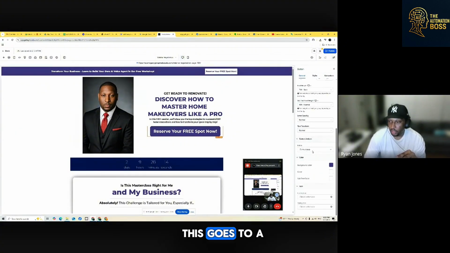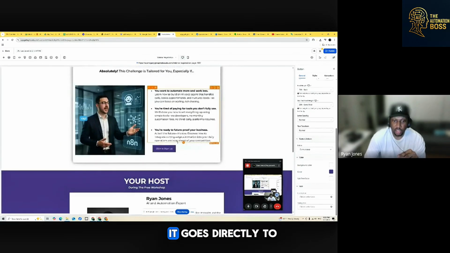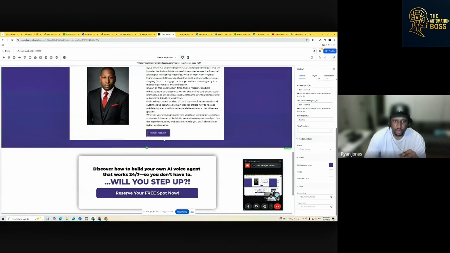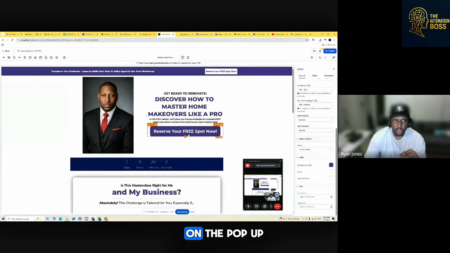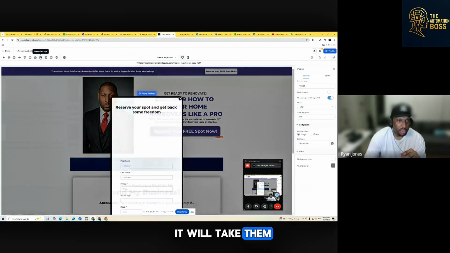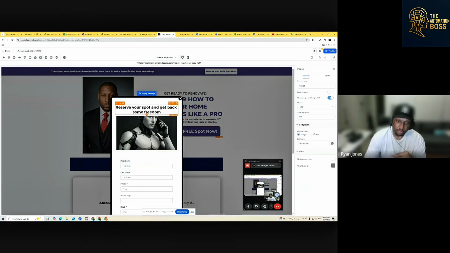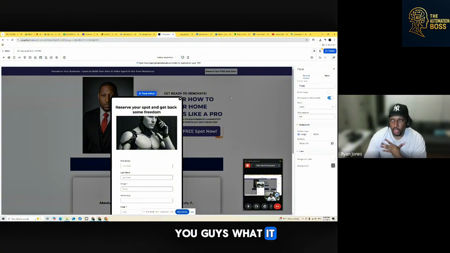This goes to a pop-up. So I'm gonna show you where you go to the pop-up. So once they click any of these call to action buttons, it goes directly to the pop-up. Bam, bam, right here. So once they click on the pop-up, it will take them to the pop-up page. So let me show you guys what it actually looks like.